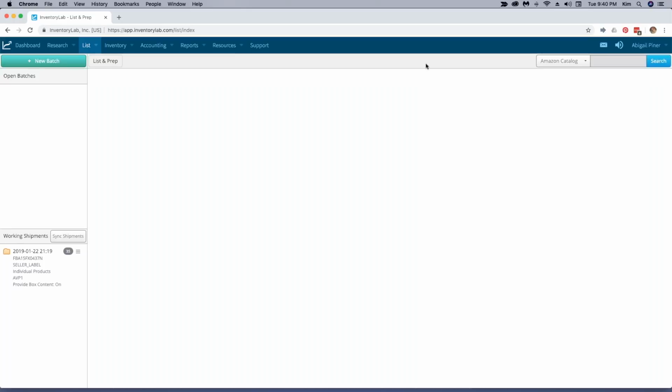The reason that we do that is because Amazon frowns upon having multiple MSKUs for the same ASIN. So you don't want to do that. The only time that you want to use a different MSKU for the same ASIN is if it's the same product, but a different condition, different size, different color, or maybe you listed it FBA before, and now you want to list it merchant fulfilled. That would also require a different MSKU.